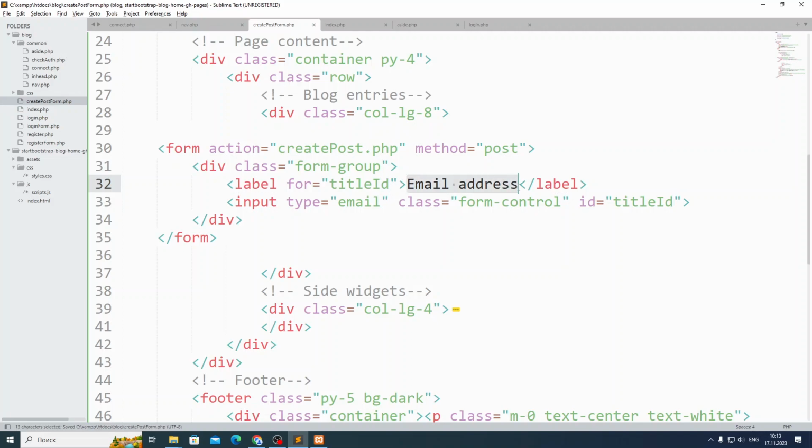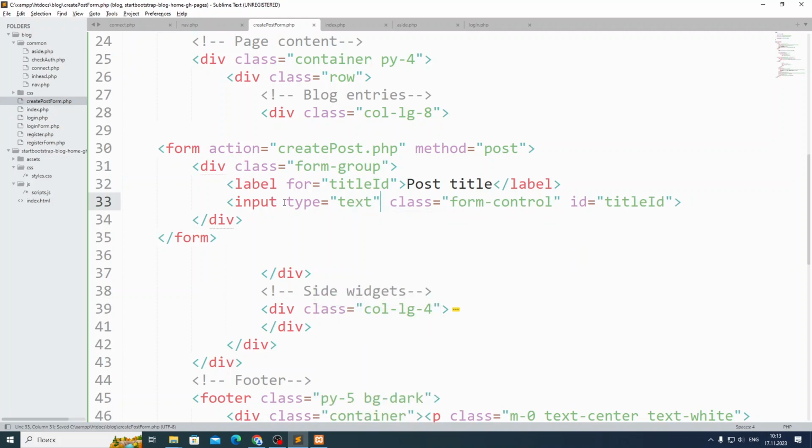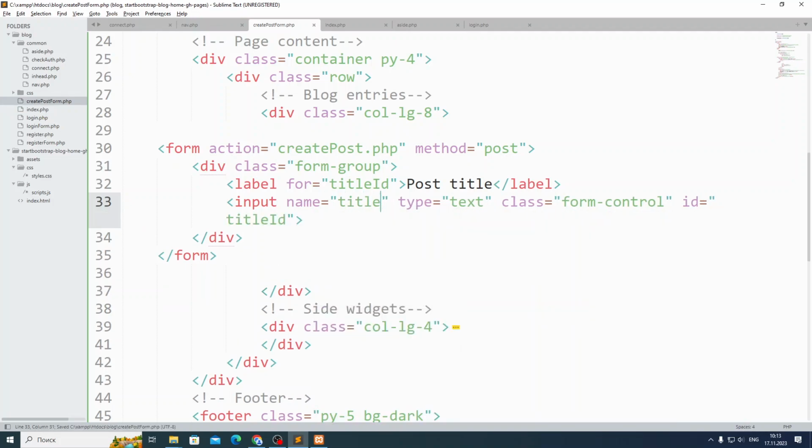So instead of email address, I'll put what? Title, yeah? Like post title maybe. Post title. Instead of type email, I'll put just text, guys. And of course, I need to give a name. With this name, I'll send it to PHP on the server. So name will be just title. Okay, guys, let me give the same names as I have for column names inside the database. Yeah, the column name is title.